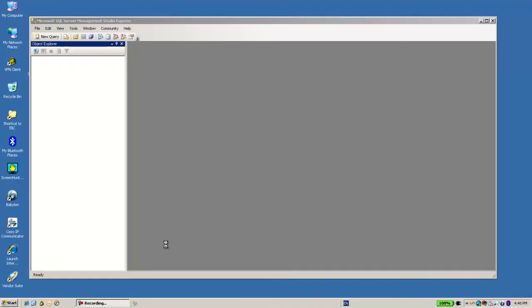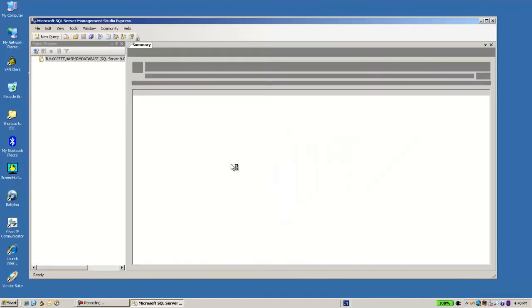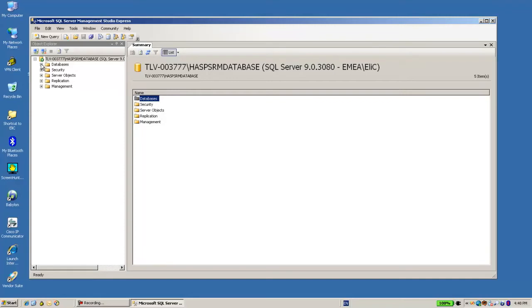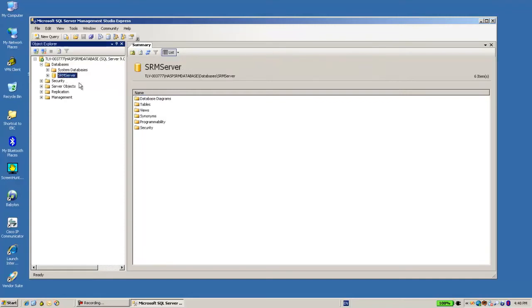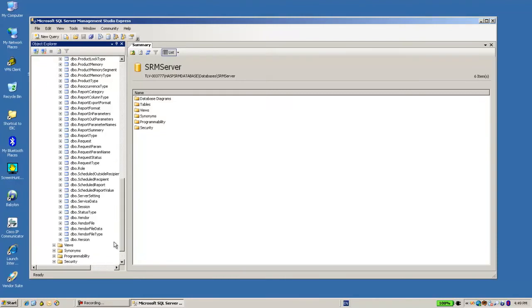Once it opens, it offers me to open the database that exists here, which is ASP SRM database. This is the database for the SRM. And over here, if I go to databases, I can see SRM server. This is our database, the SRM database. And here in the tables, if I open it, I can see a list of the tables that exist within the SRM. For example, one of the most important ones that we use is the table called service data.